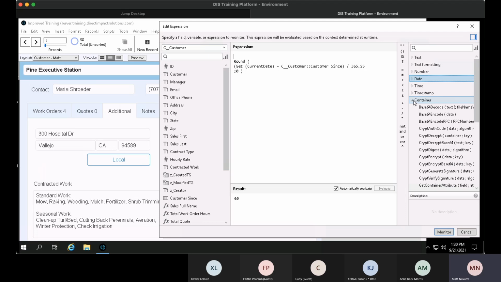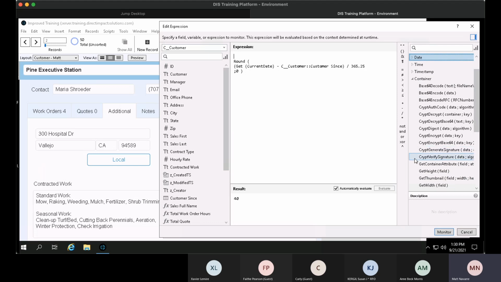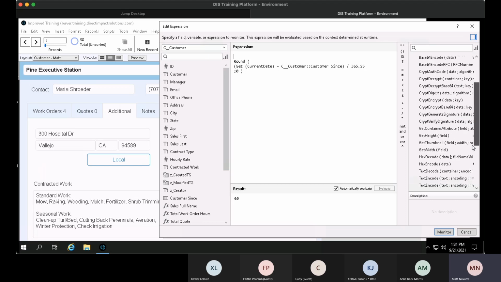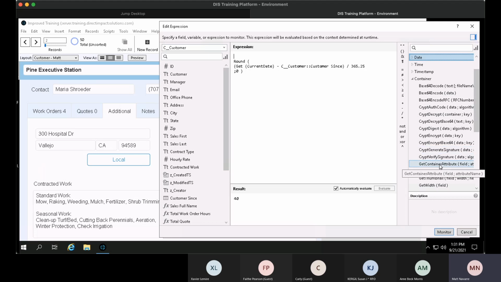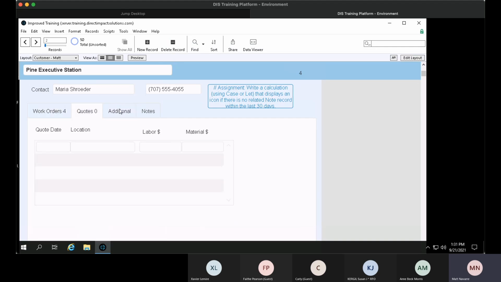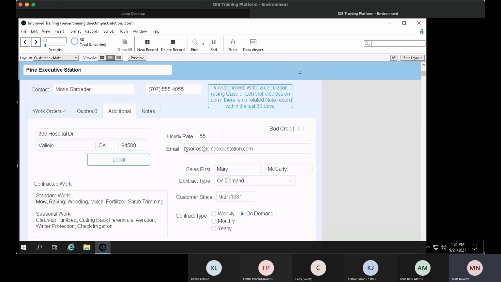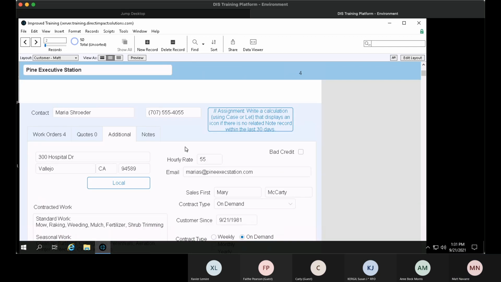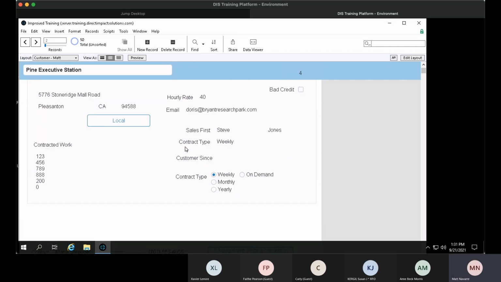Container is more of an advanced one. This operates on a picture field, a movie or something like that, because FileMaker can store binary data. These are all more advanced crypto things. One really useful one here though is get container attribute. And so I will pause and show that right now. Do we actually have a photo field in here? I don't think we do. I'm going to add one.